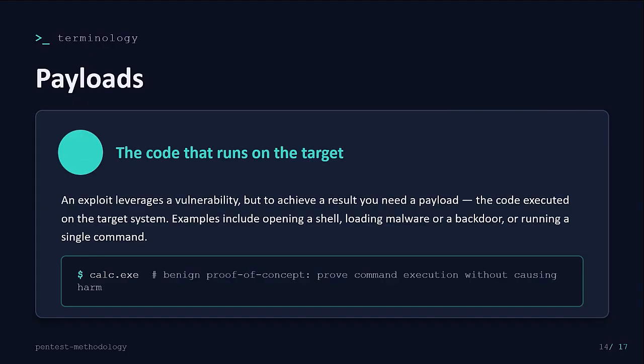That looks trivial, but it's a classic, benign proof of concept. If you can pop the calculator on a remote machine, you've proven you can run commands on it, without doing any actual harm. That's exactly the kind of clean, non-destructive evidence you want in a penetration test report.